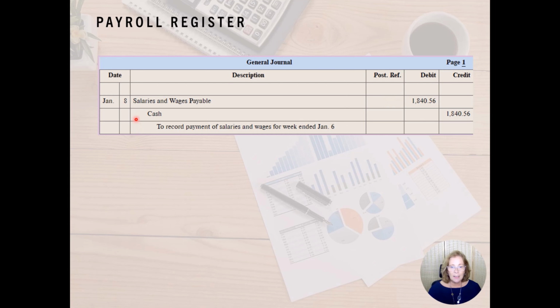We indent slightly on the next line and write cash into the description column and $1,840.56 into the credit column. The next step is to post the journal entries to the general ledger. Please keep in mind that this process is automated in most companies because they use accounting software.